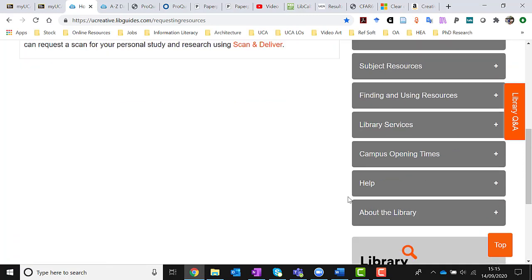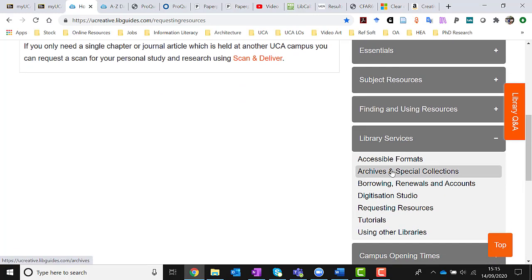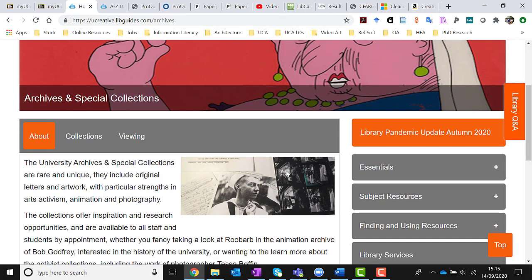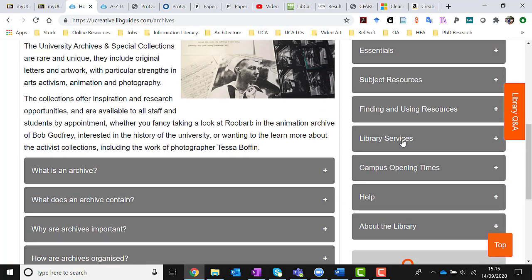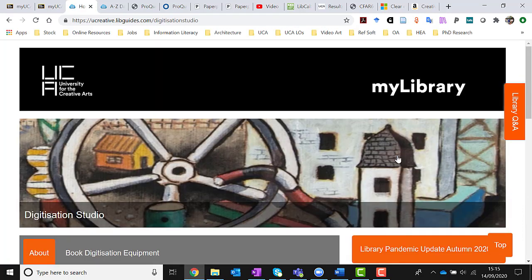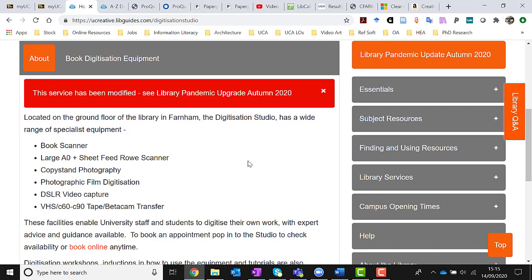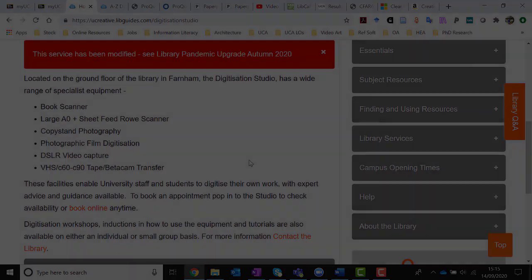A couple of other things that we want to make you aware of under library services. There's an option here for archives and special collections, and you'll find information here about the different archives and special collections and how they can be viewed. And then as well as that, under library services, there's information about the Digitisation Studio. So the Digitisation Studio is based at Farnham and where you can get access to digitisation equipment in order to digitise your own work.